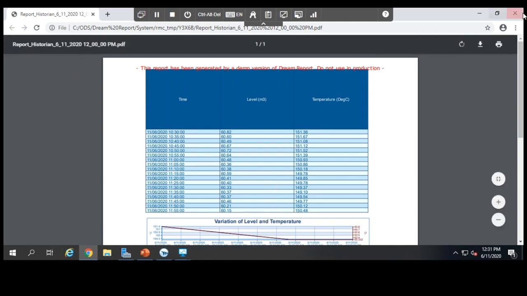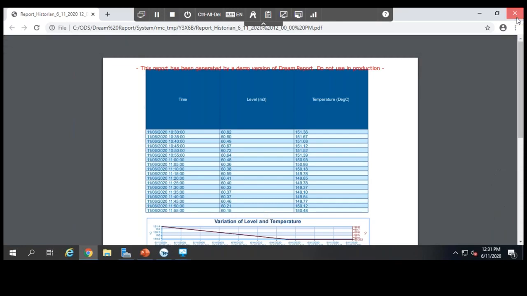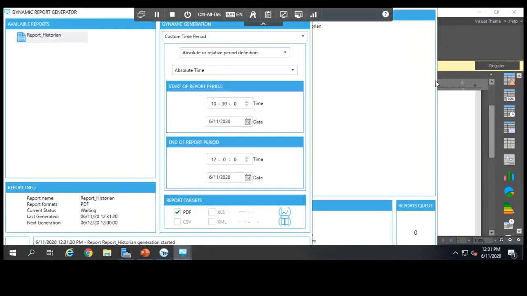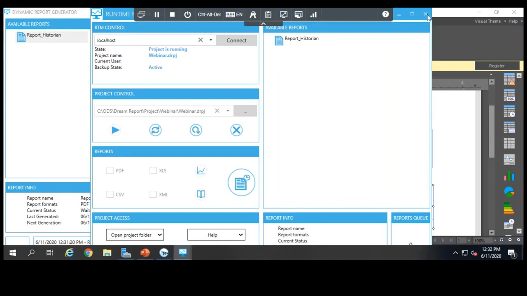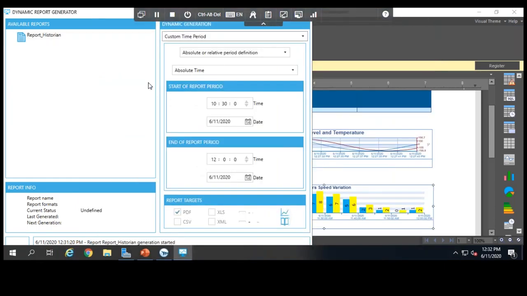So before we close, let me show you how you can generate your report automatically. But before, let me close all these tabs. Just a second. Okay, done.